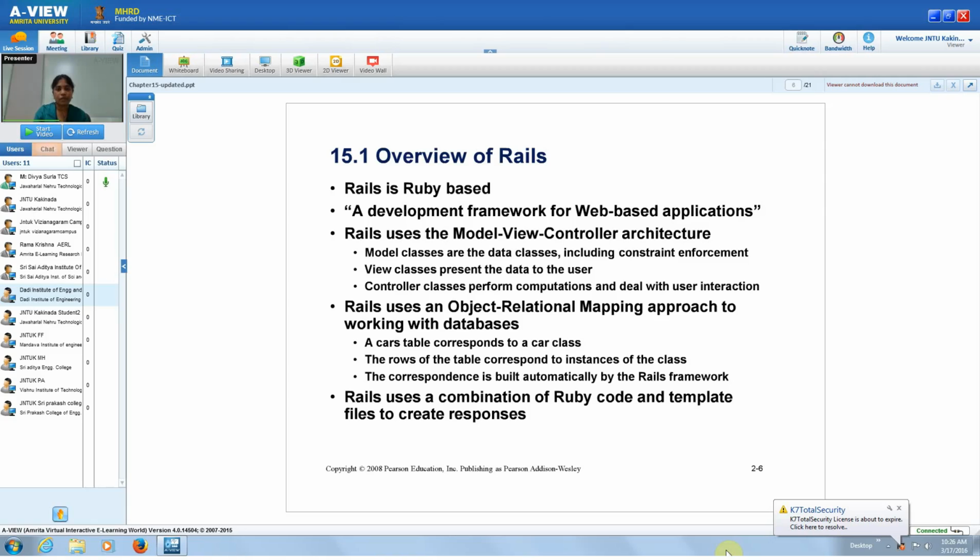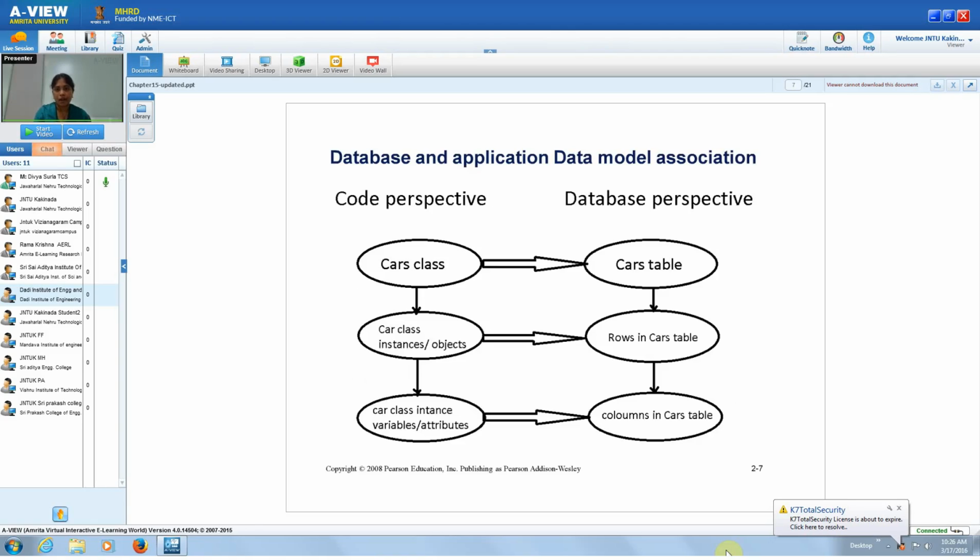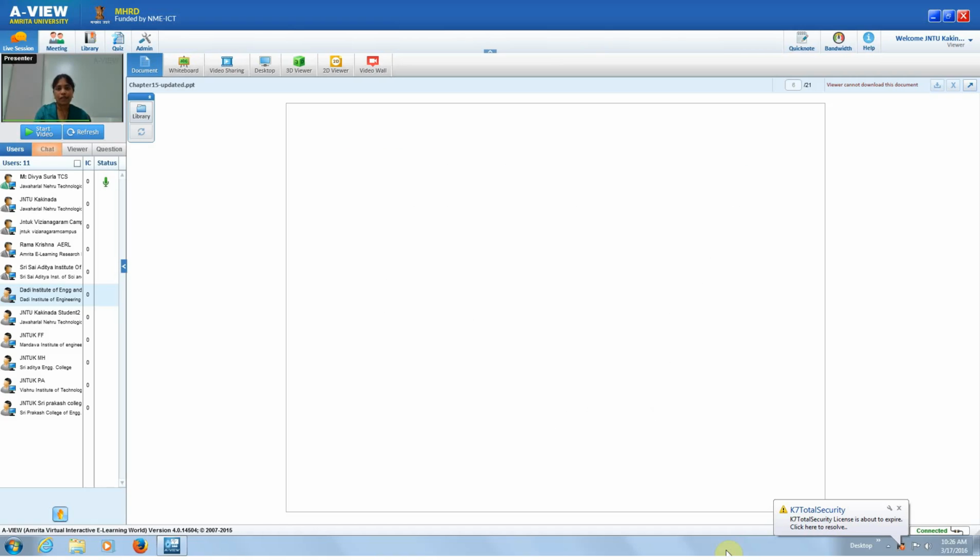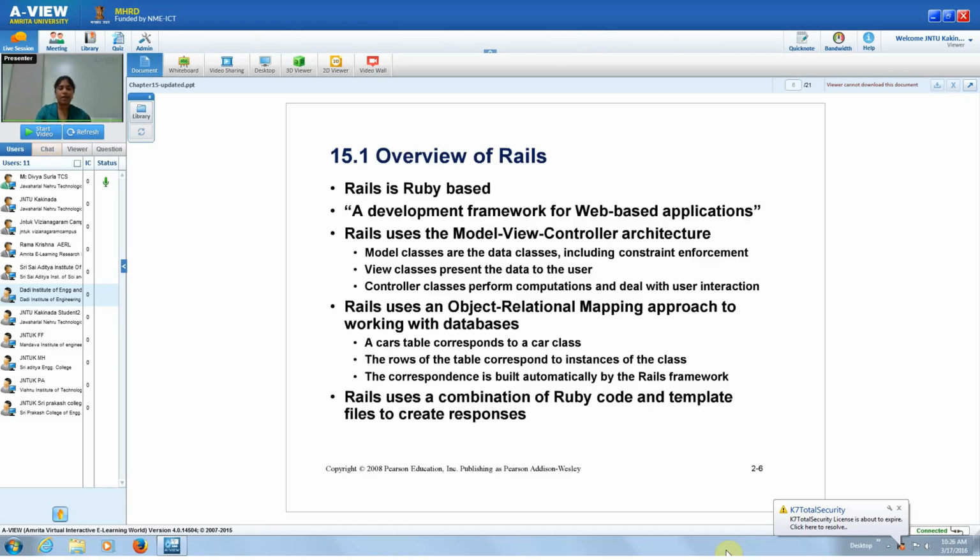So this is the overview of Rails. Rails uses an object relational mapping approach to working with databases. I will talk about this in just the next slide, how we represent this database and our classes. Then Rails uses a combination of Ruby code and template files to create responses.